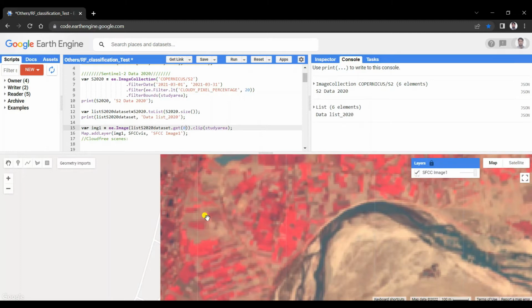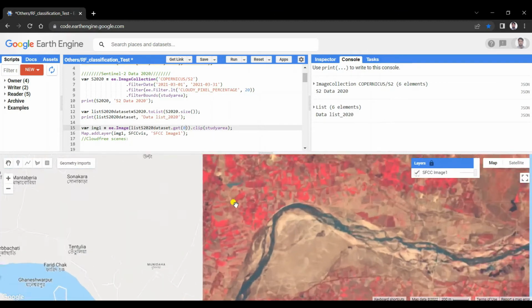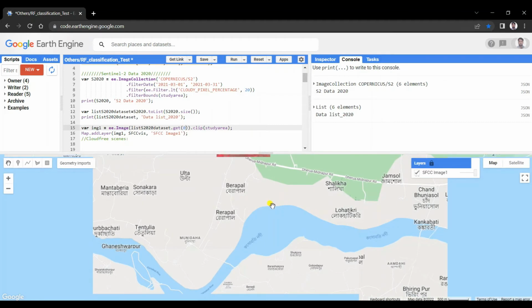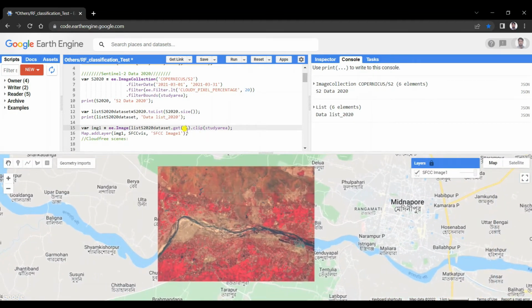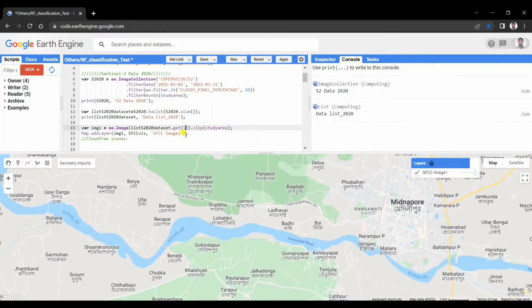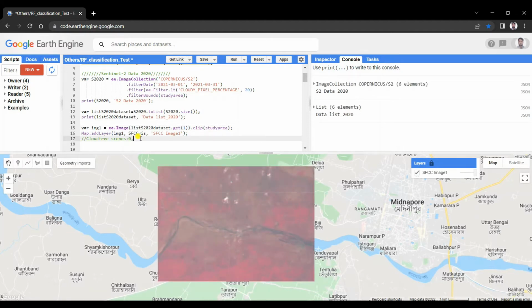So you can take as many classes as you want, depending on your study area. You can see this first image is a cloud free scene, so we can consider this scene for our image classification. Let us check other images. Let us check the second one. So we'll just mark here 0 as our cloud free scene.